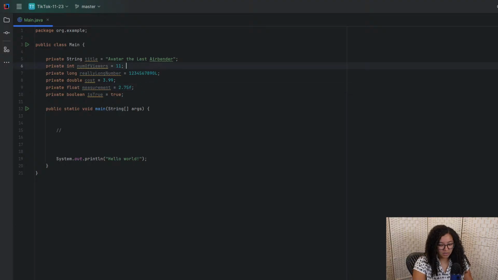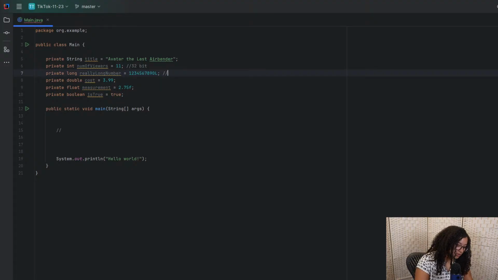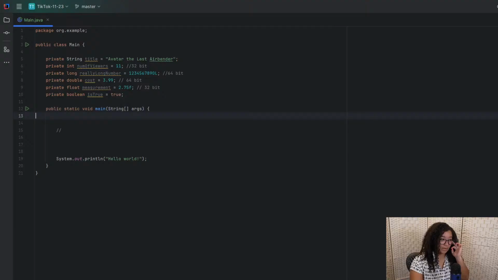So this is going to be 32-bit. This is going to be 64-bit. And then this will be 32. Wait, no, this will be 64. And this will be, oops, 32-bit. Yeah, I don't remember the mantissa and the exponent size.